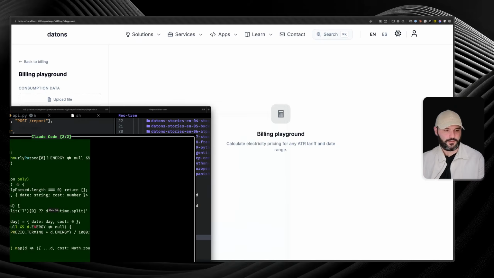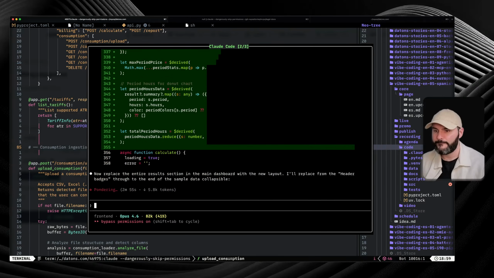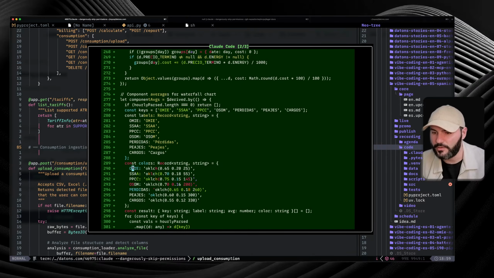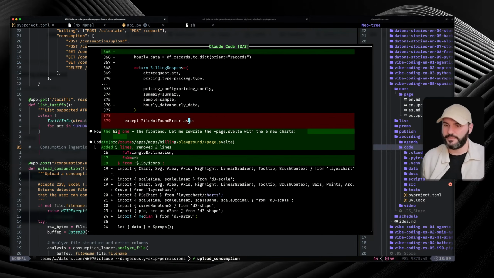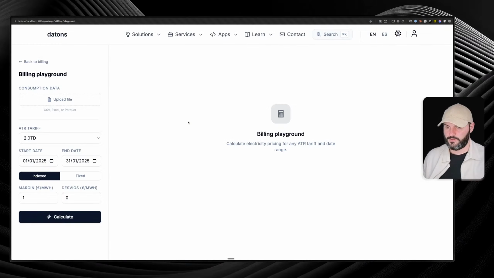So the front end here, if you take a look, it's recreating like the coloring for each one of the labels. So it's gonna be very interesting to see how they compute.